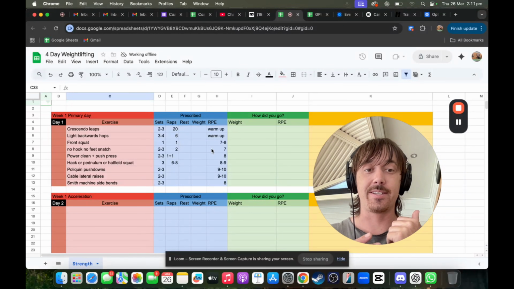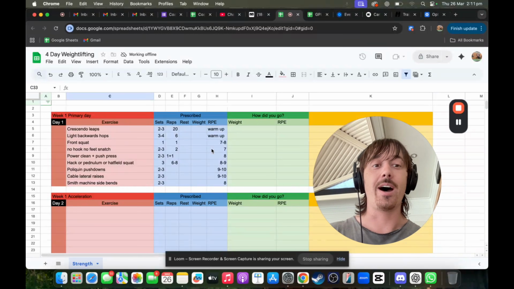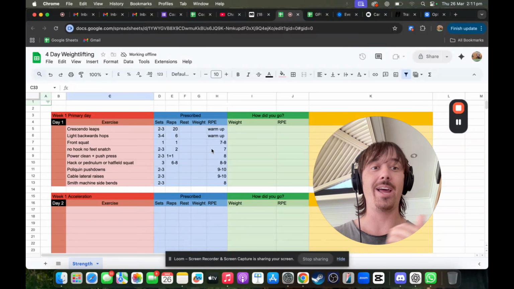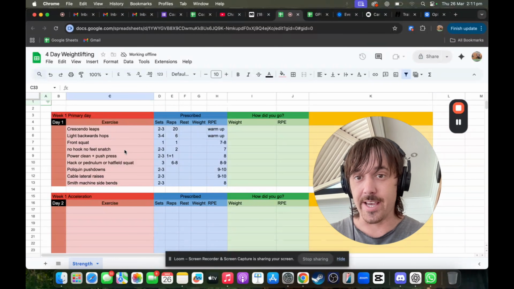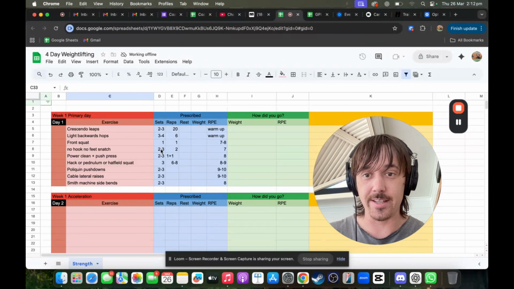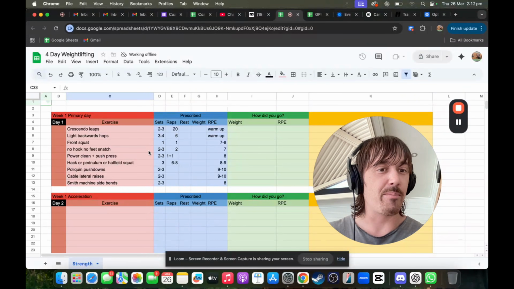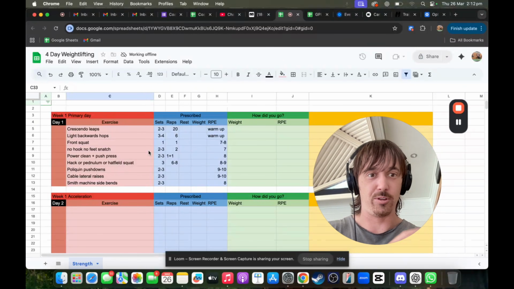RPE 7 is something that looks like a first attempt. RPE 8 is something that looks like a second attempt, and RPE 9 to 10 is something that looks like a final competition attempt. So for example, for this 2 to 3 sets of doubles of no hook, no feet snatch, the last rep of each set should look something like a competition opener level of intensity.